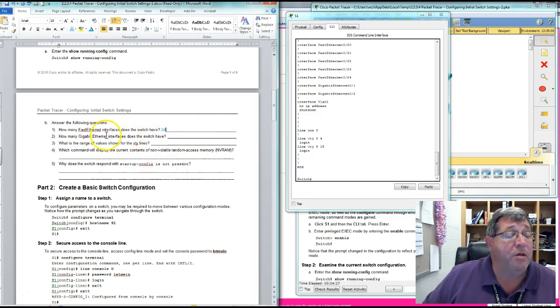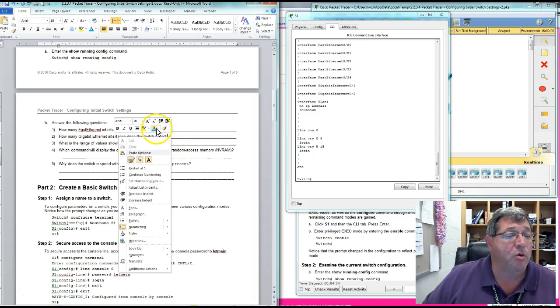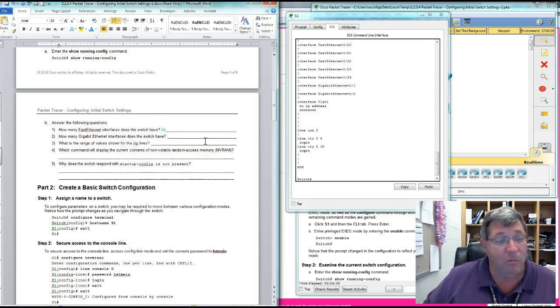How many gigabit Ethernet interfaces does the switch have? It has 2. Again, in blue. What's the range of values shown for the VTY lines? It goes 0 to 4 and then 5 to 15.